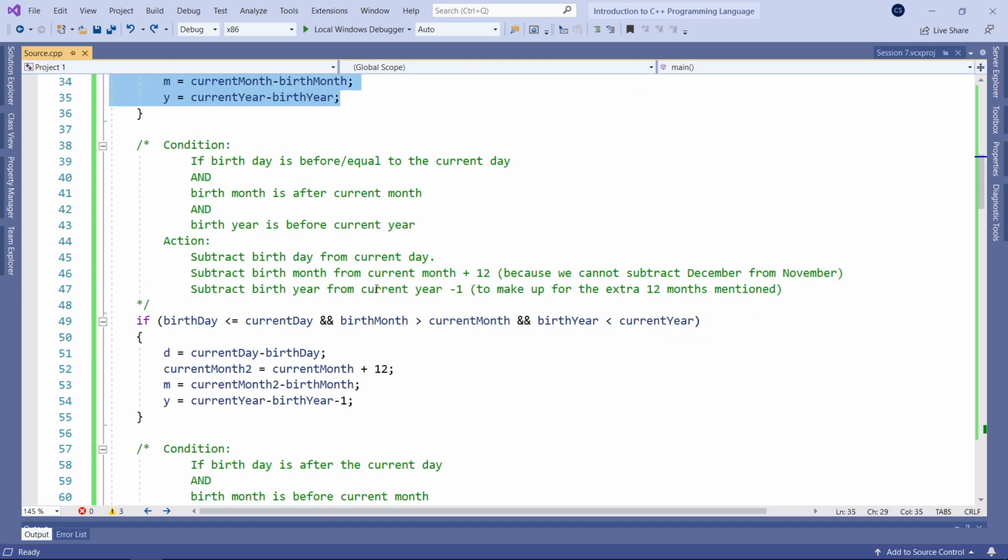The next scenario is that if birthday is equal to or before the current day, and birth month is after the current month, and birth year is before the current year. So in this scenario, we can just subtract the birthdays normally, okay? But then for the month, we need to subtract the birth month from the current month plus 12, okay? So we actually add 12 to that current month because, as you can imagine, we cannot subtract December, for example, from November. That's not something that we can do, right? So to get around that, this is what we do.